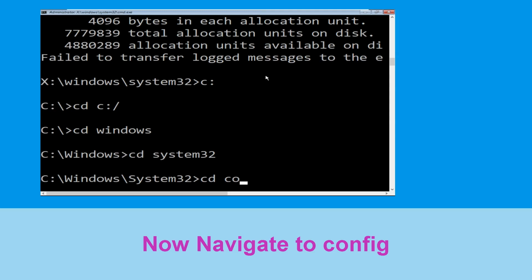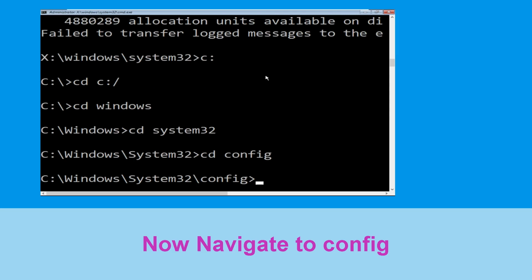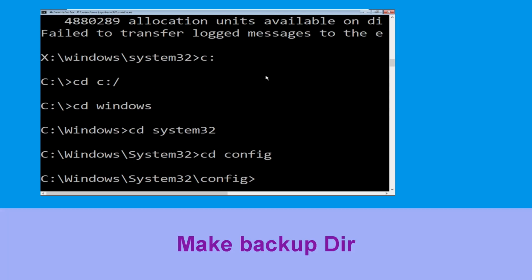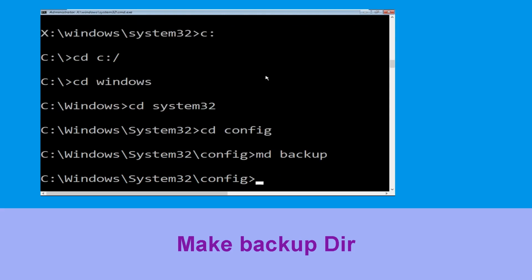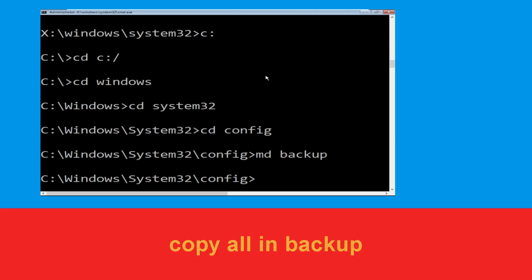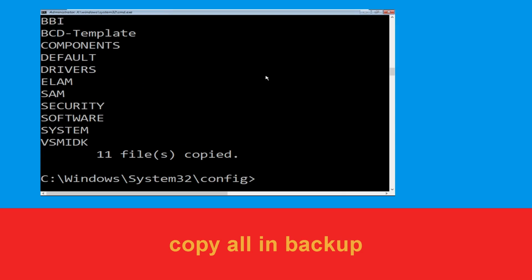Now type cd space config and simply press enter to execute this command. Now execute this command carefully. Type in md space backup and simply hit enter to execute it. Now type copy space ** space backup and simply hit enter to execute the command.